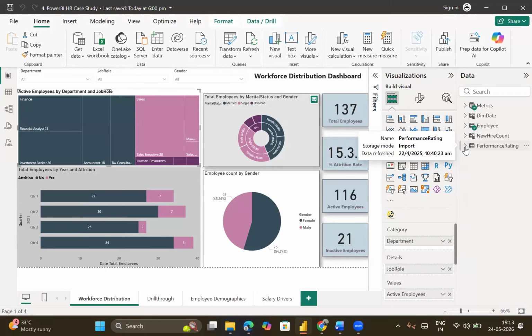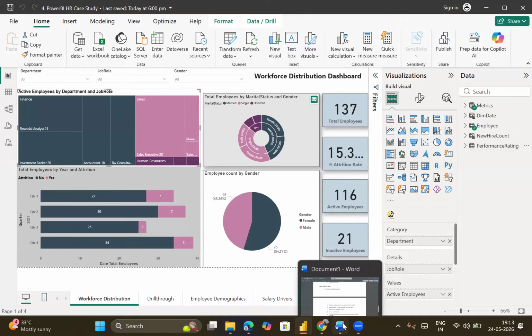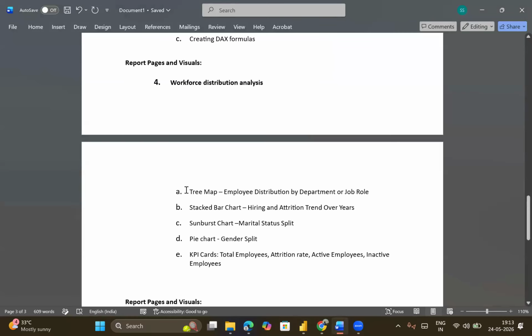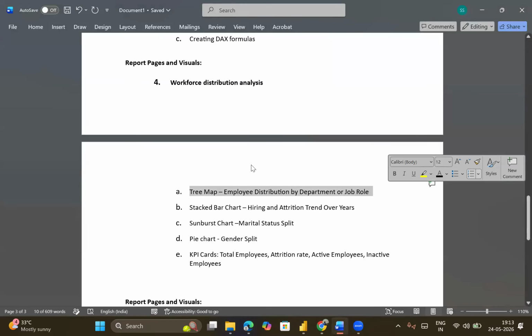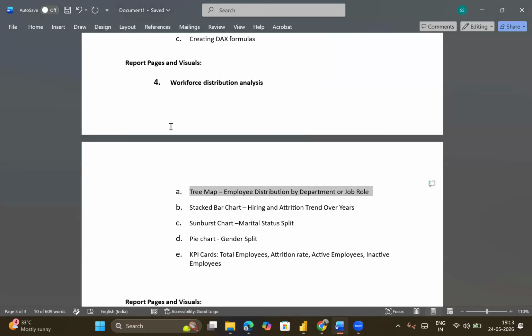Okay, so do it, guys. Give me the total number of employees belonging to different departments and job roles. Do it, everyone, try it out. You have to create a tree map. I'm asking for the first question: employee distribution by department and job role. No new column or measure is required over here, since it is coming from the existing columns. So do it, guys, everyone.